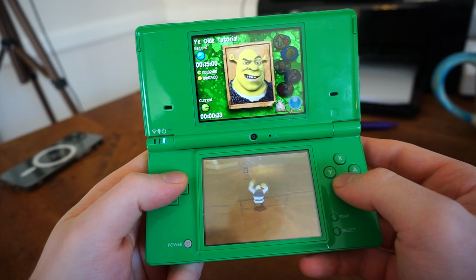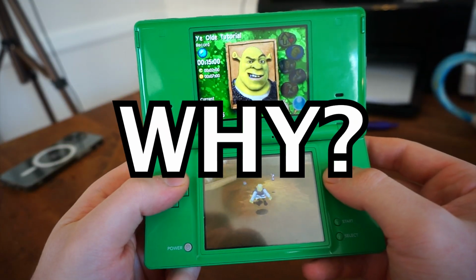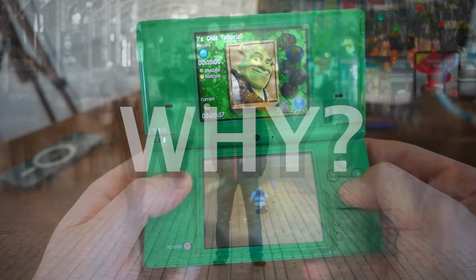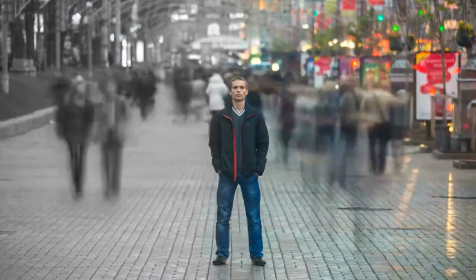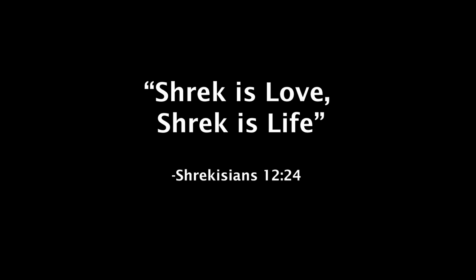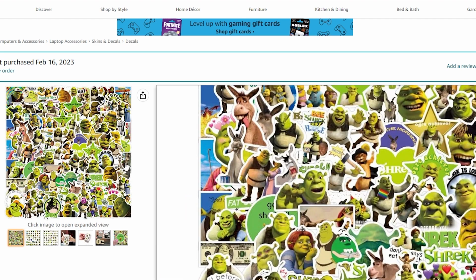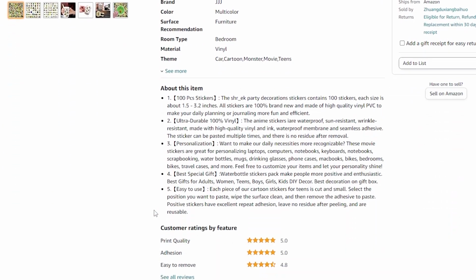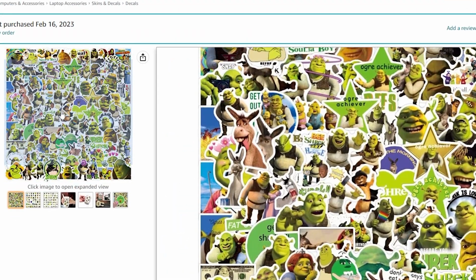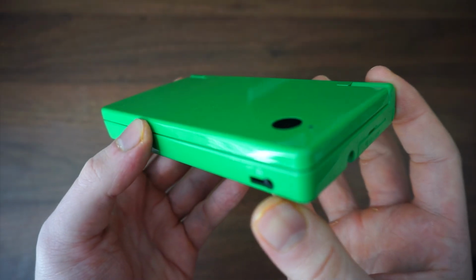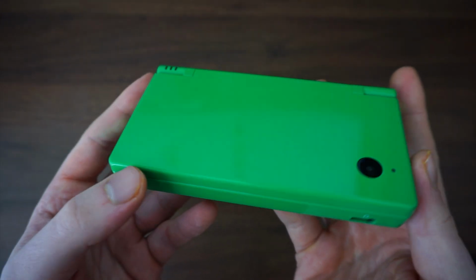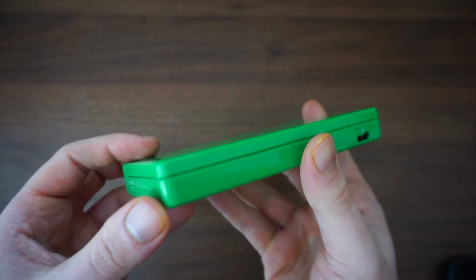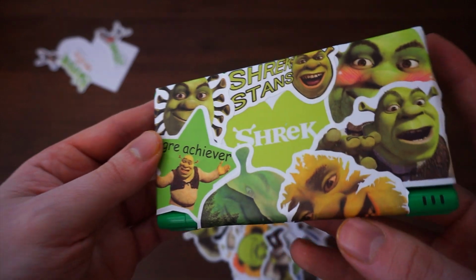Now you may be asking yourself, why would anyone do this? Then I may ask, don't you know how to have a little bit of fun? Shrek is love, Shrek is life. Shrekesians 1224. As for the stickers, you can find them in the link in the description, and they are totally worth the buy. You may also ask, Julian, did you buy a green DSi for the sole purpose of a dedicated Shrek DS or SDS patent pending? And I may have to tell you that I'm an ogre achiever.